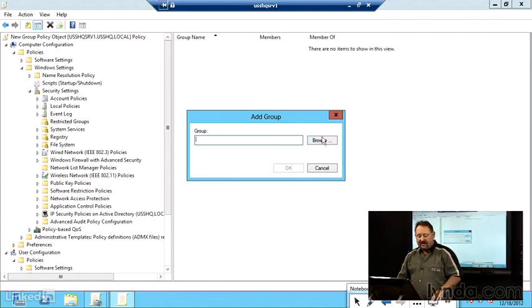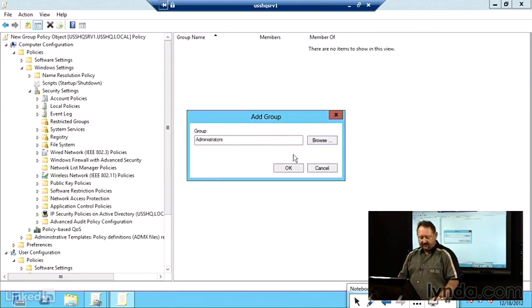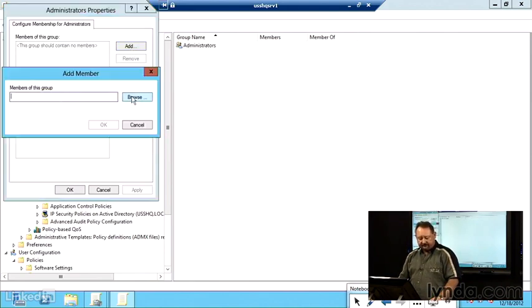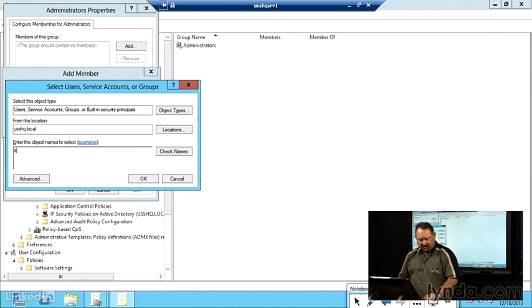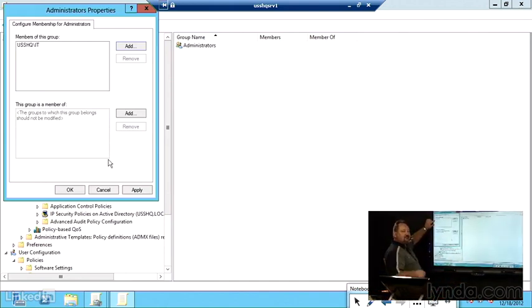On the restricted groups, I can actually create using the administrators group. So I just found the administrators group, and then I do an OK. Then I can come in here and add, I believe I just called my group IT admins earlier. Now when I hit OK, I just added the IT admins global group from the domain to the local administrators group on every single machine in this OU.